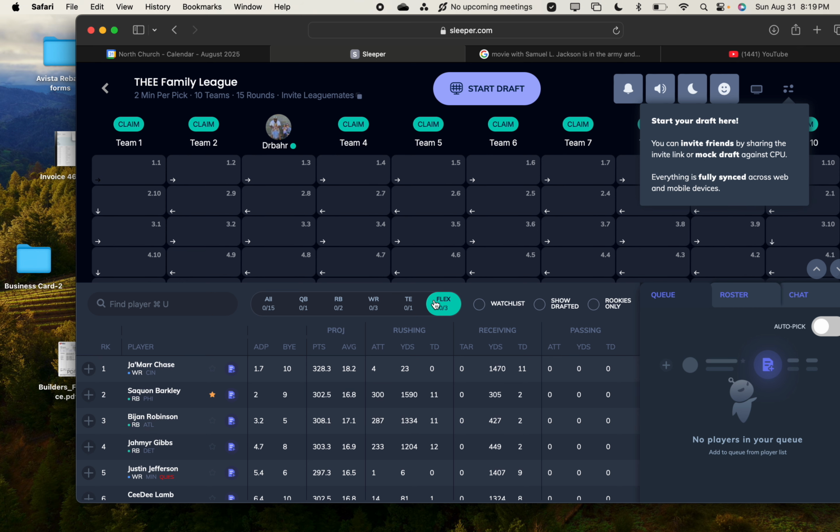What we could have done instead of having 3 flex players is you could have just had 3 running backs, 4 wide receivers, 2 tight ends. We just call it flex. It gives a little flexibility with what you want to do.